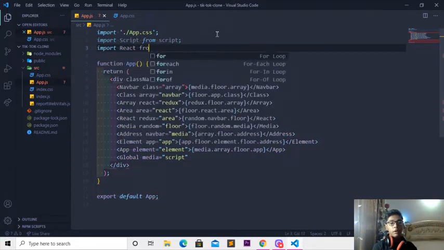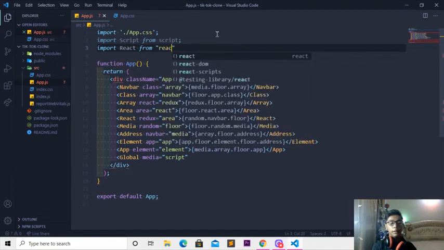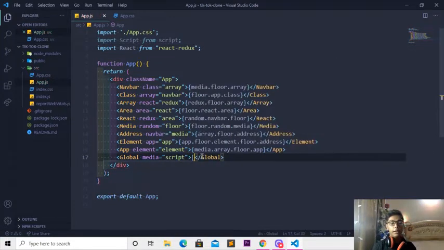react from react readers. But before that, here I'll be coming and writing that readers. So when you've done that, close here, and I'll be pressing backspace, then coming here and closing that, and here I'll be writing script dot floor dot array dot app, but here I'll be writing address, then I'll be closing that. So when you're done with that thing, here I'll be just moving forward now.